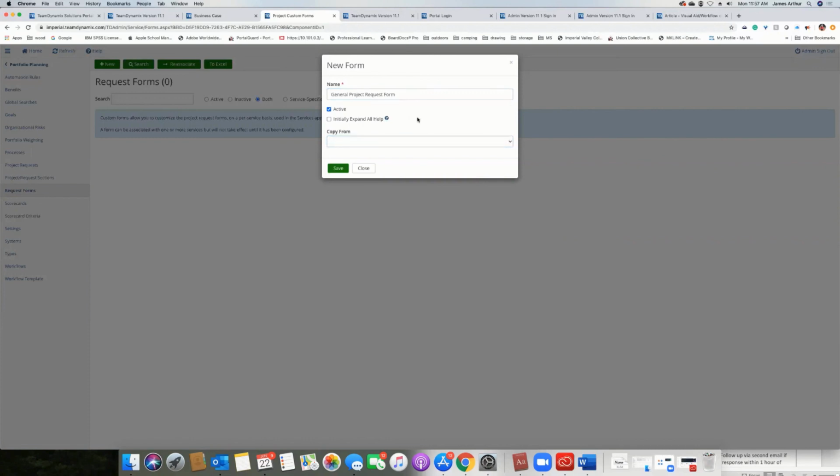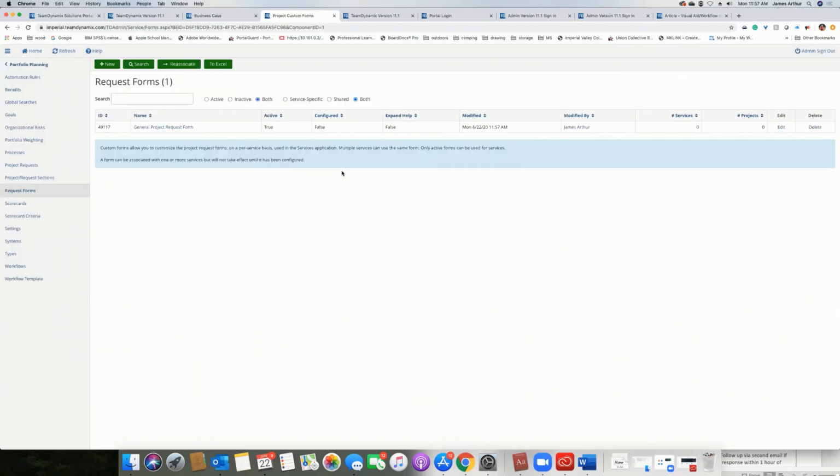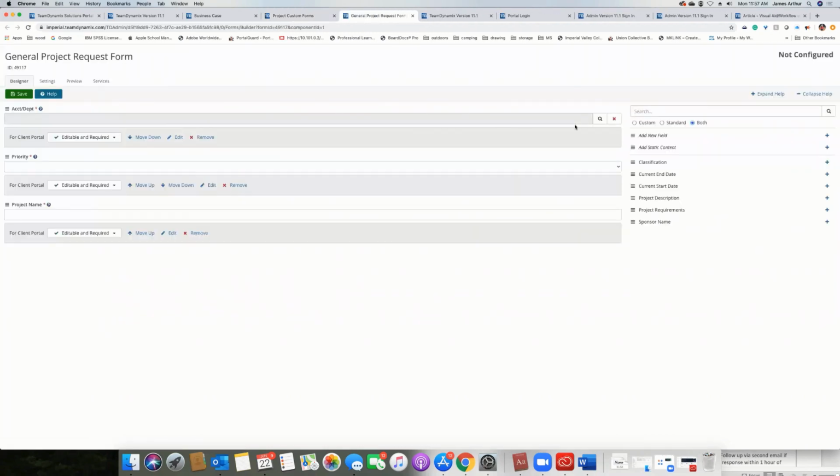So go ahead and hit the save button. And we only got 2 minutes, but let's go ahead and click on the general project request form, and we're going to see the designer. And so here's where you guys can design your form to make it as thorough as you need or as minimal as you'd like. You can see these are the 3 mandatory out-of-the-box fields that will stay on here. You can't remove these. You can try, but it won't let you.